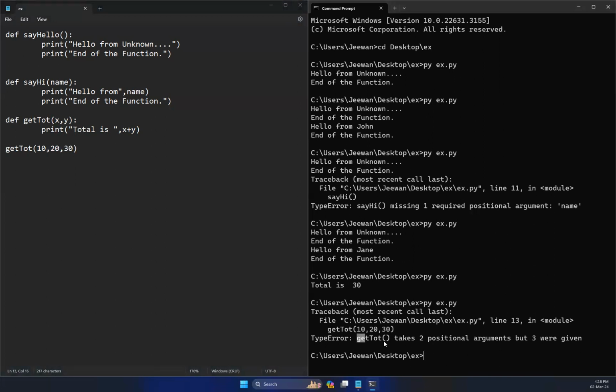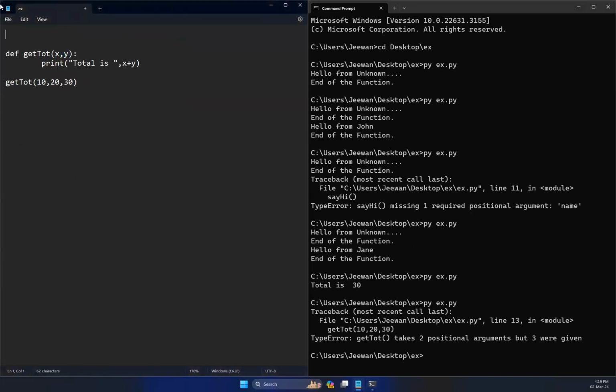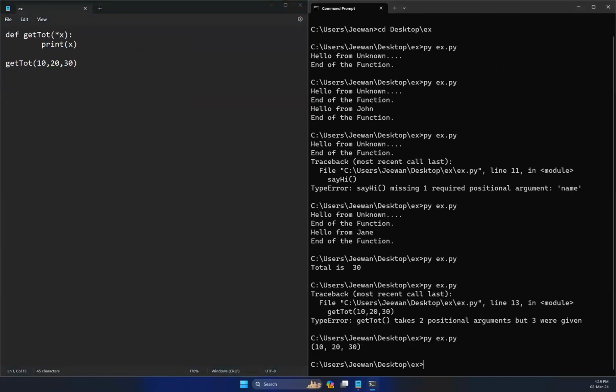Now again, it will say get total method takes two positional arguments, but three arguments. Then you will get an error as well. Therefore, in this scenario, if I print just the x value, if I put it like asterisk x, then it means I don't know how many values you're going to pass as the argument. Therefore, I have mentioned it as arbitrary arguments.